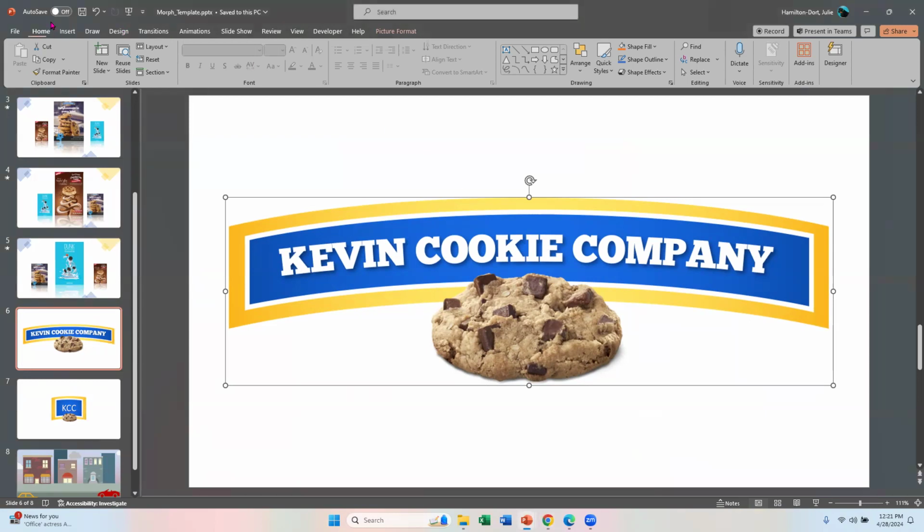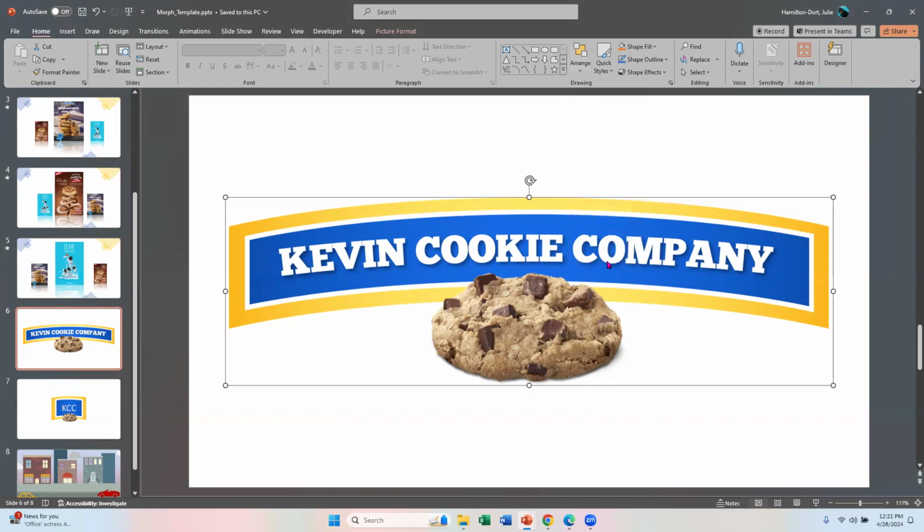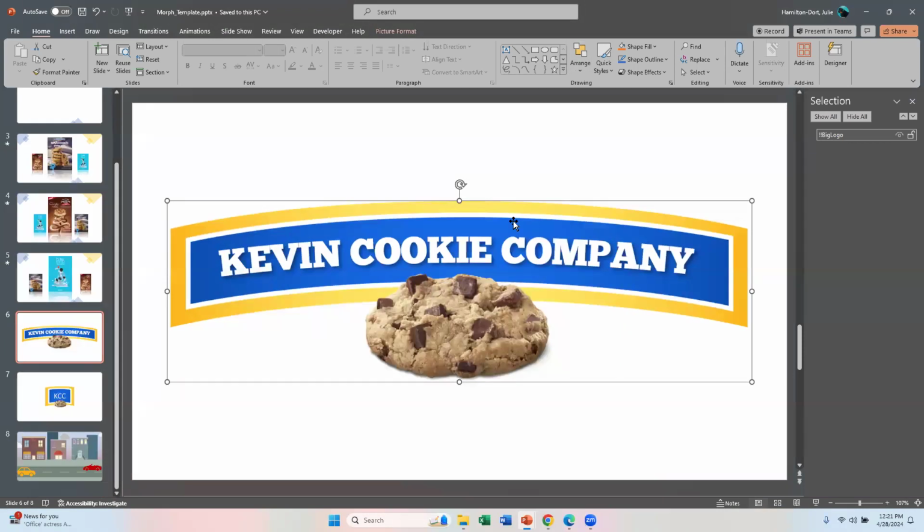From the home tab, click on, that's where I was though. Click on arrange and select champagne. There we go, yay! Okay, so this is called big logo.